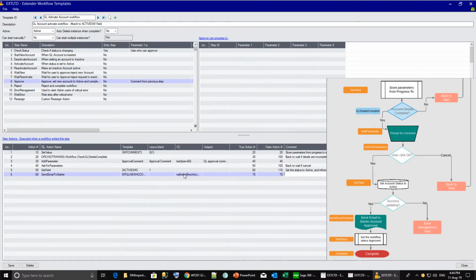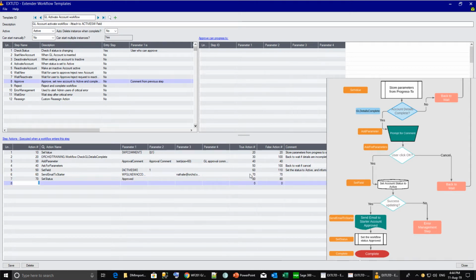And the next step is going to be to set the status of the workflow to approved. And finally, I can complete my workflow. So that was the successful branch.